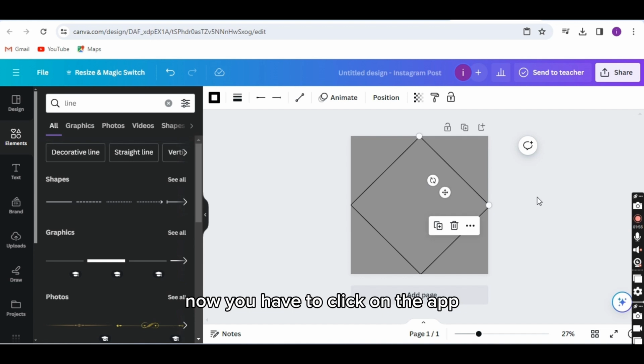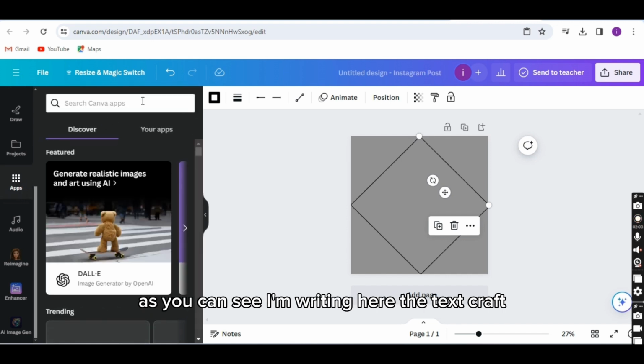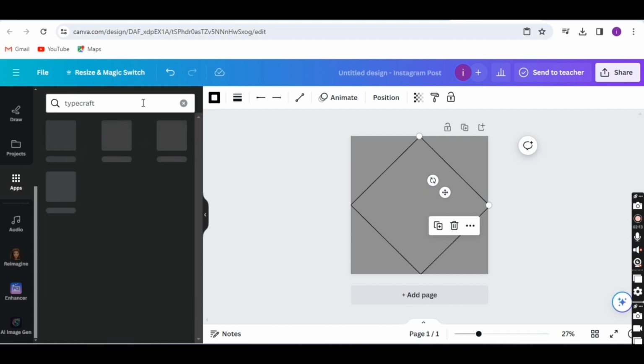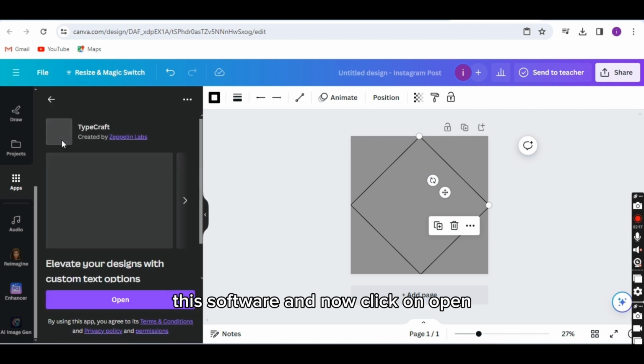Now you have to click on the app. From there you have to select the type craft. As you can see, I'm writing here the type craft. Okay, you have to click on the type craft software, and now click on open.